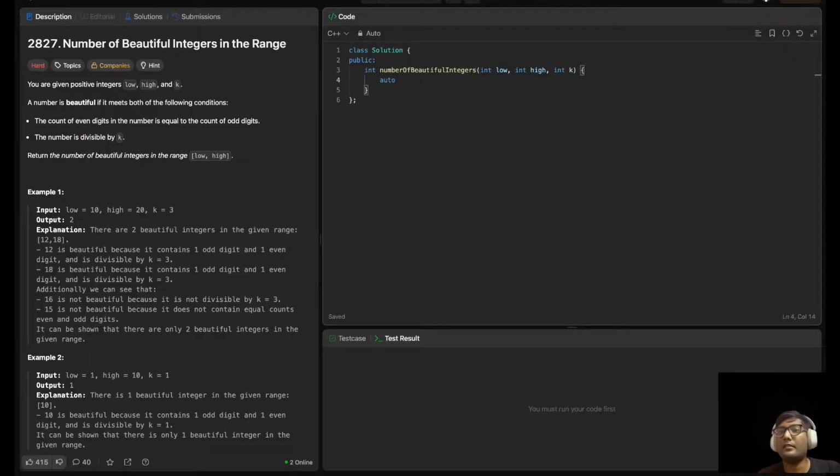Let me just increase the fan speed a little bit.